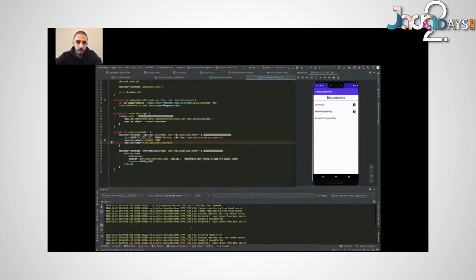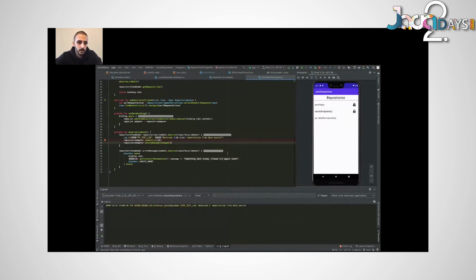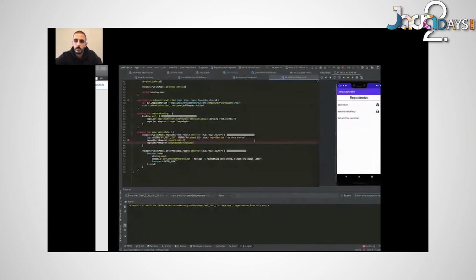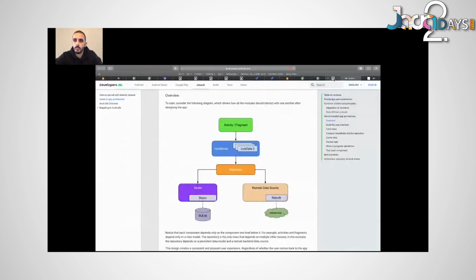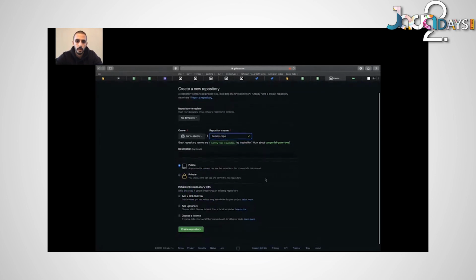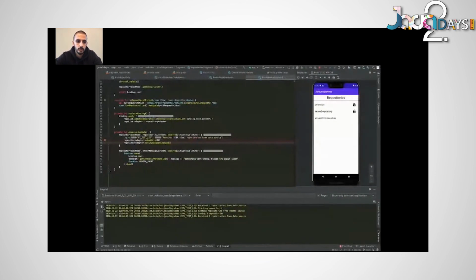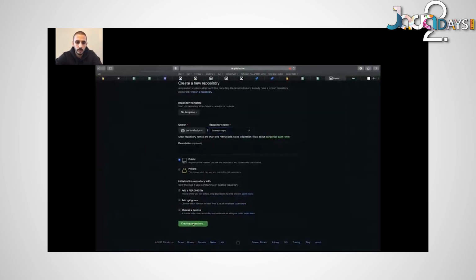So I'm going to create one more repository in my GitHub. I have already prepared it here so that you see that when I create it, it will be fetched at the next network call and will be shown. Just wait for this to pass. Okay, passed. We are creating the repository.